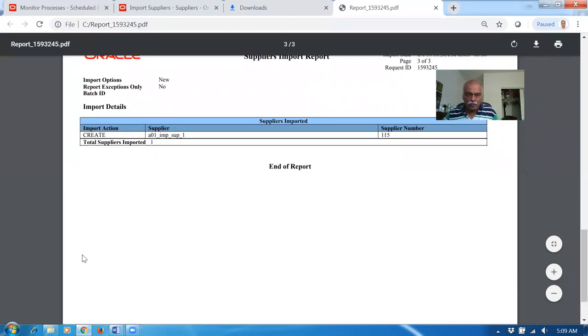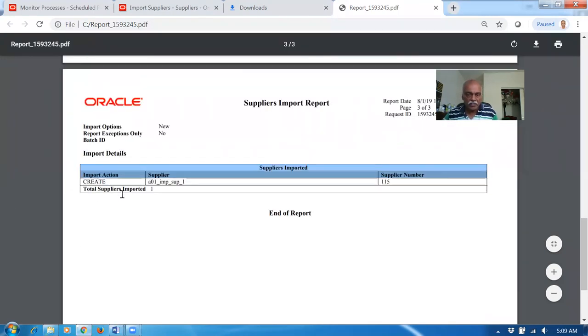The third page says the create action is successful. The total number of suppliers imported is 1. A01 imp sub 1 has been done. The supplier number has been allocated as 0115 actually. So go there, close it now.